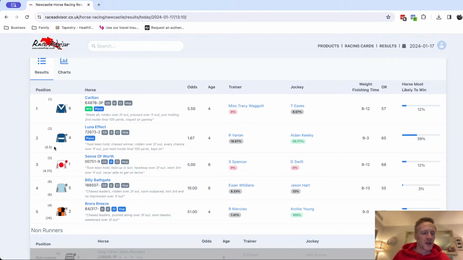So Carlton was half a length ahead of Lunar Effect. And Carlton, it says here, made all, ridden over 2 furlongs out, pressed over 1 furlong out, just holding second inside the final 100 yards and stayed on gamely. So that's a pretty good comment. Lunar Effect took keen hold, chased winner, ridden over 2 furlongs out, every chance, just held inside the final 100 yards and kept on. So basically, Lunar Effect placed, potentially still a good race for both of these horses. Okay, obviously the odds are very different.